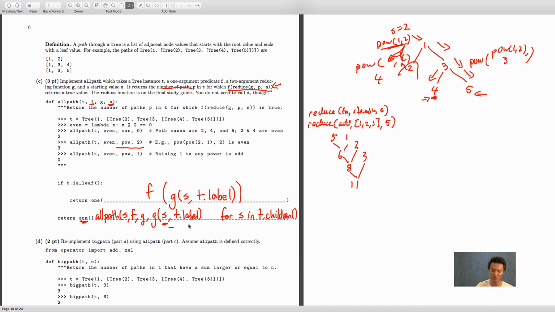So this is one accumulate action. We're going to pass down to the next portion of the tree, and then keep going until we reach a leaf. And at that point, we're going to call f to make sure that it's true to return 1.